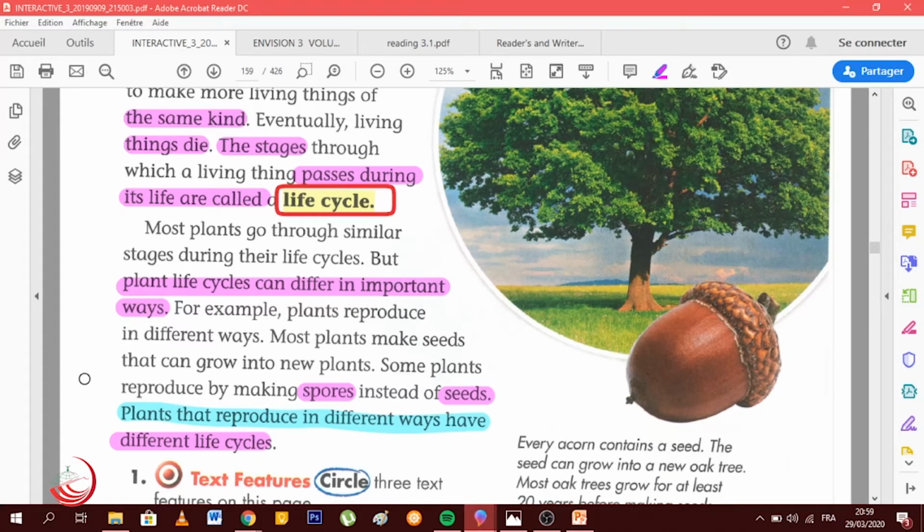So plants that reproduce in different ways have different life cycles. The plants that reproduce using seeds have a specific cycle. Plants that reproduce using spores have a different cycle. Plants that reproduce using cones have a different life cycle, and so on and so forth.